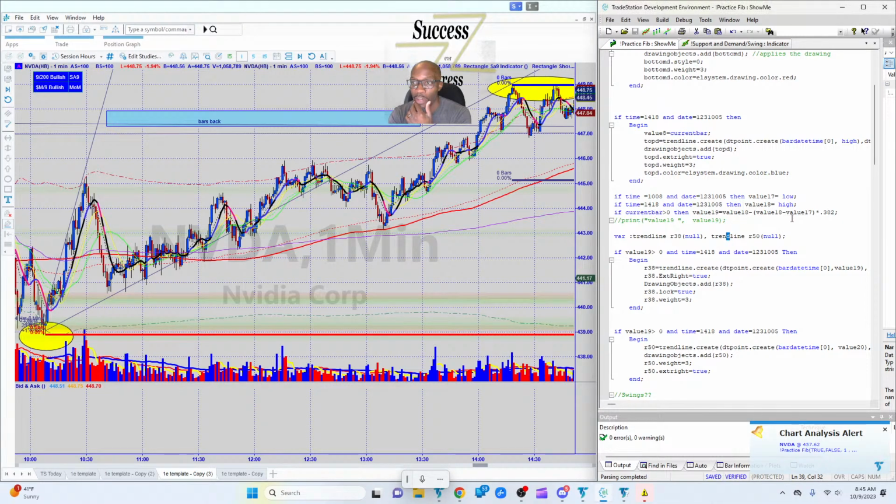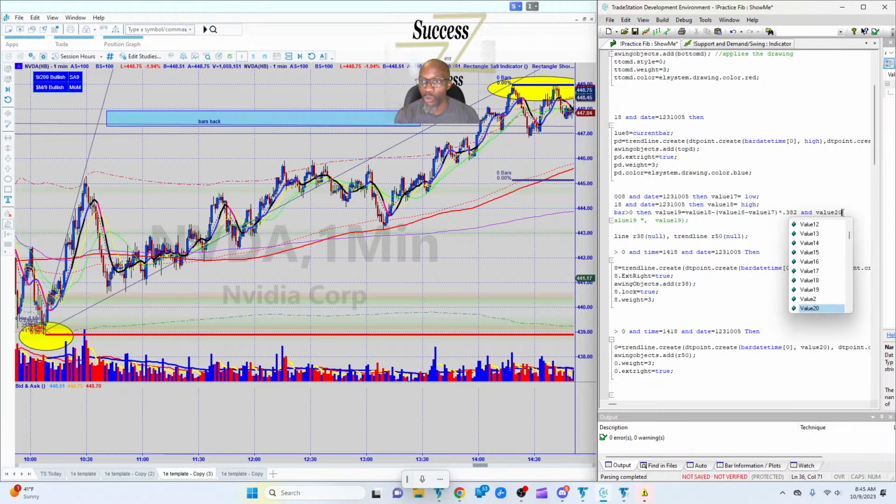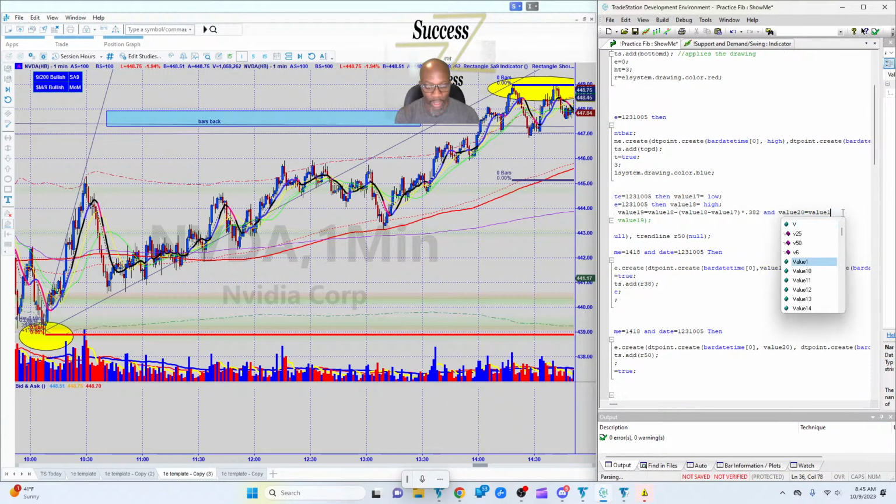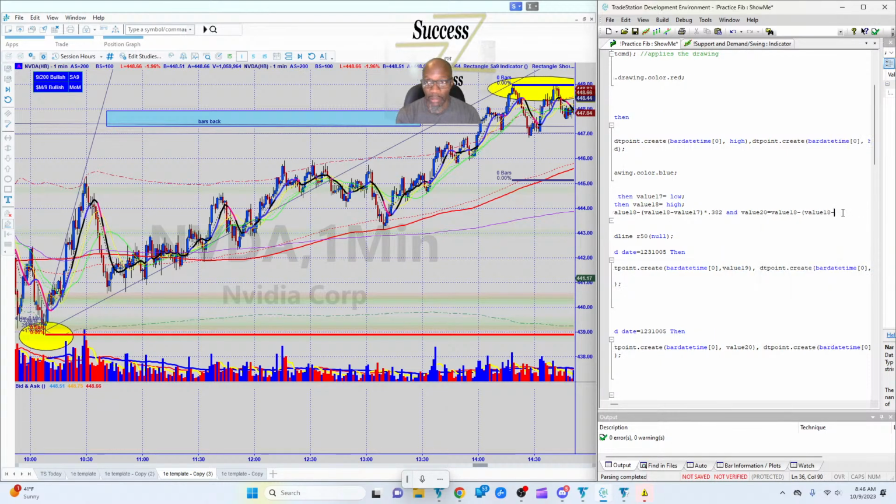And we have up here value 19 was created. If current bar equals that, then value 19 equals that. I wonder, can we add value 20 here? And value 20 equals value 18, which is the top of the Fibonacci sequence, minus 50% of the move. So value 18 minus value 17 times 50%.